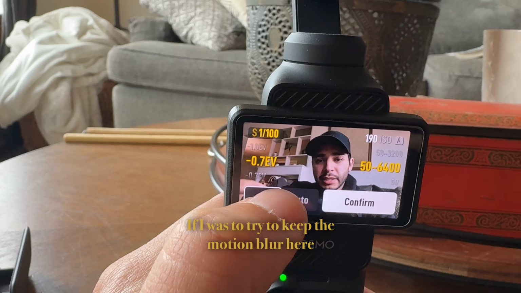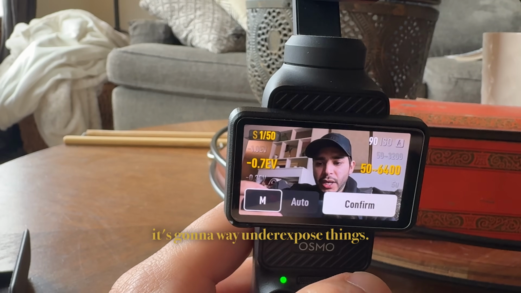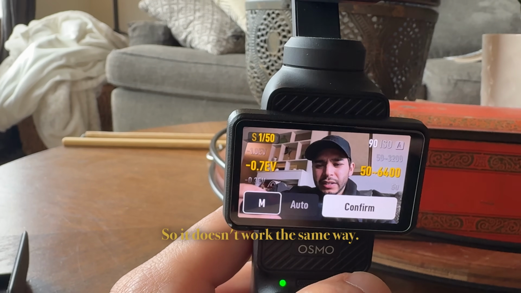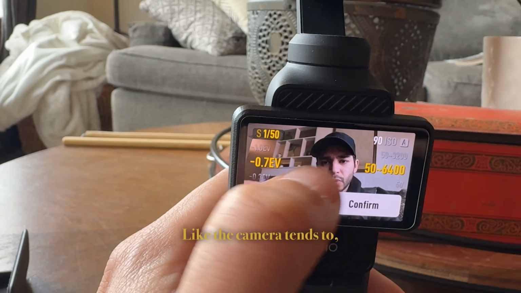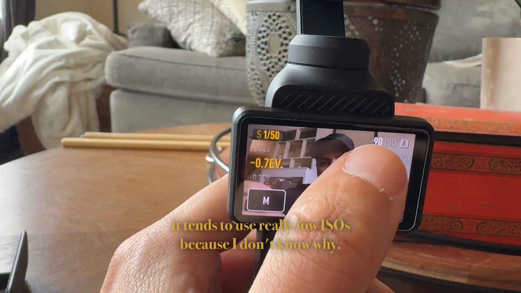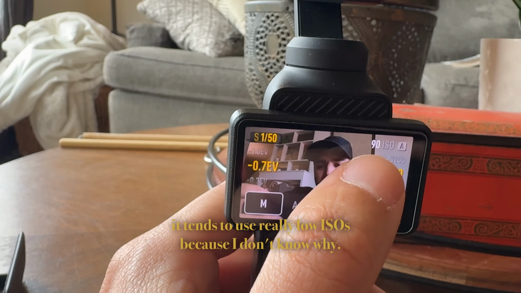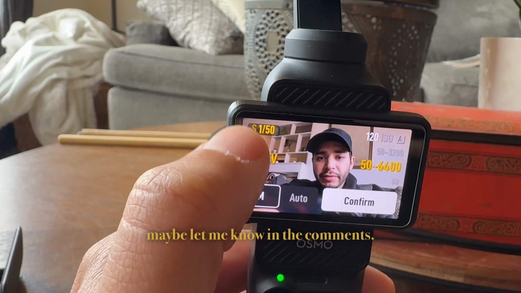If I was to try to keep the motion blur here and keep it at -7, it's going to way underexpose things. So it doesn't work the same way. The camera tends to, when you do the auto shutter exposure evaluation, use really low ISOs, because I don't know why, honestly. If you guys know, maybe let me know in the comments.